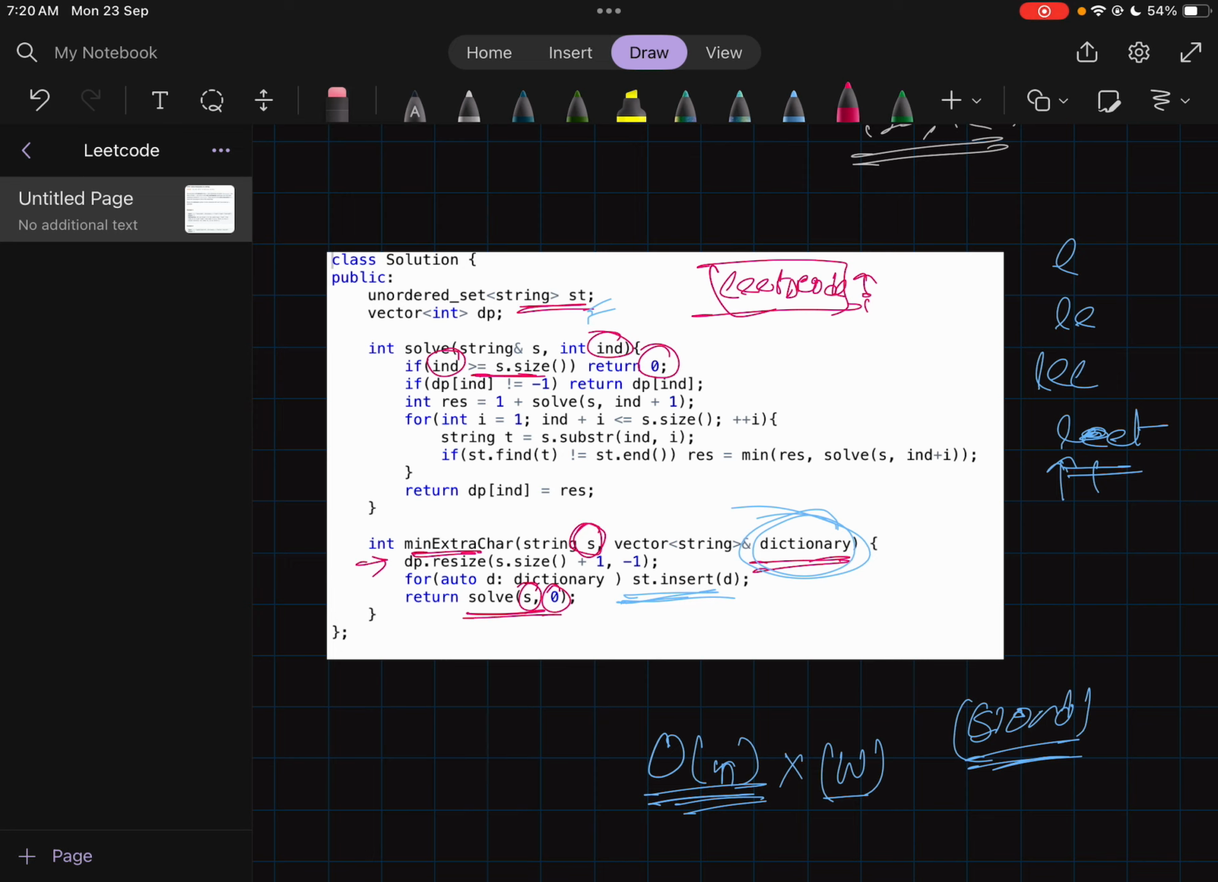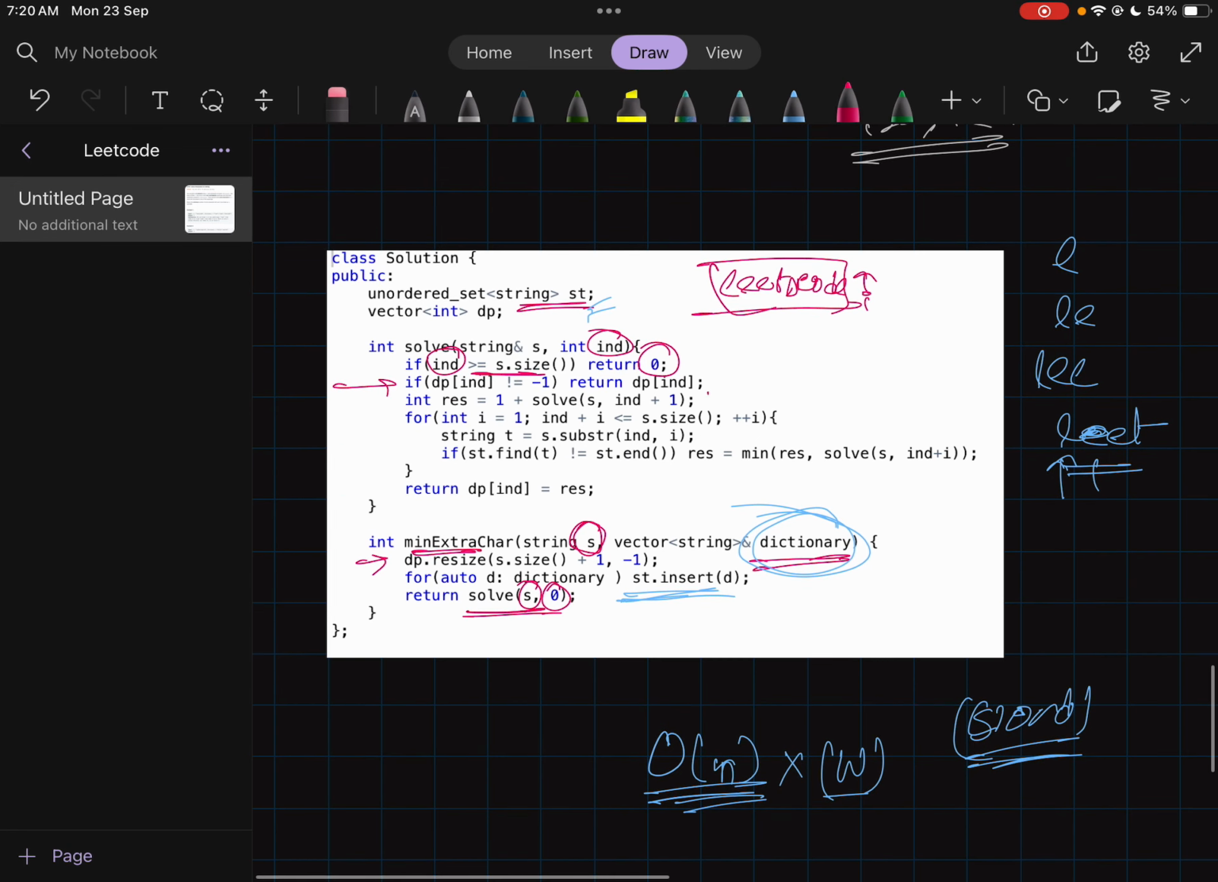Else, this dp will come later actually. Now we'll check the worst case. The worst case means we are skipping the current character. Then the number of extra characters will be 1 plus the result for the remaining string, where 1 is for the current character we are skipping. We call the solve function again recursively, passing the input string and index plus 1, because we have already skipped the current index. So the next starting index will be index plus 1, right?